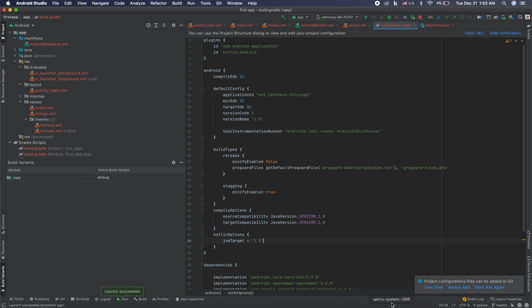So as you can see, it's running and then launching. If I check my physical device, it has already installed successfully. So that's all you need to debug or to deploy on your physical device.